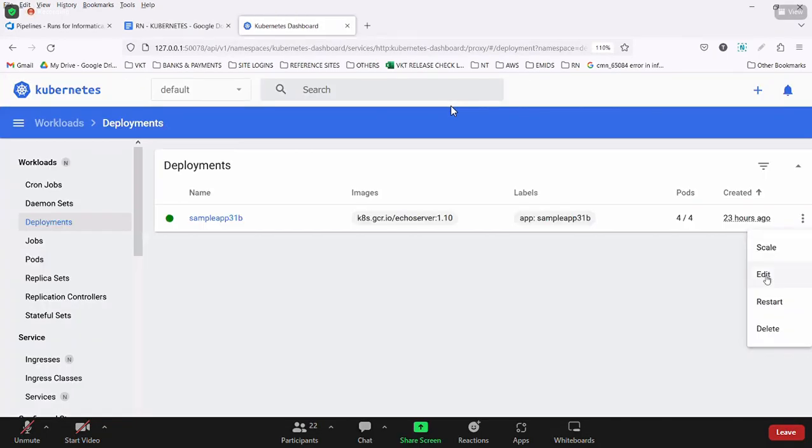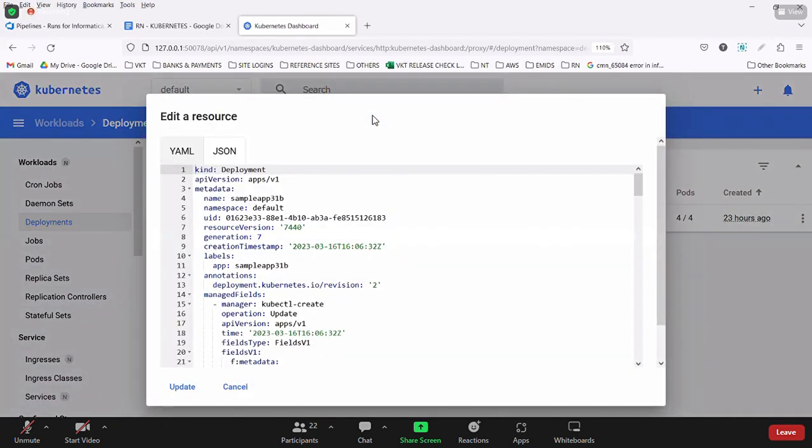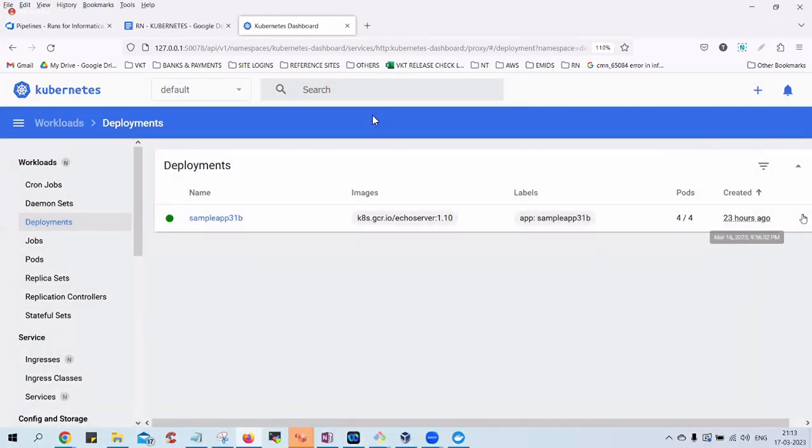So for configurations, you can come up, edit and make necessary changes, update, restart. That's it. It will impact. And the rest of the options, you know it. This is delete, it will delete the deployment. Now let's move on to the pods.